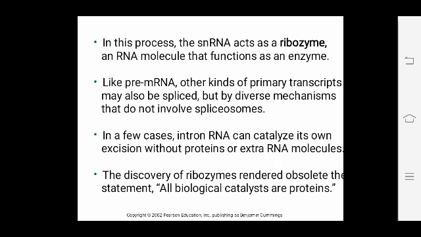Like pre-mRNA, other kinds of primary transcript may also be spliced, but by diverse mechanisms that do not involve spliceosomes. In a few cases, intron RNA can catalyze its own excision without proteins or extra RNA molecules. The discovery of ribozymes rendered obsolete the statement that all biological catalysts are proteins. So remember that: not all biological catalysts are proteins.